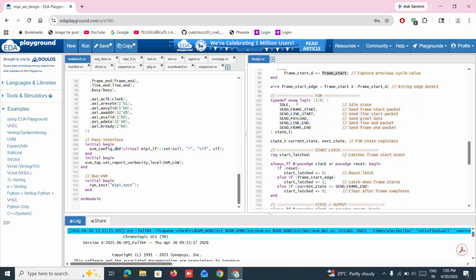Okay, and also the write frame edge. So whatever the frame edge, frame start and not the frame start delay, then we can start your frame start edge.